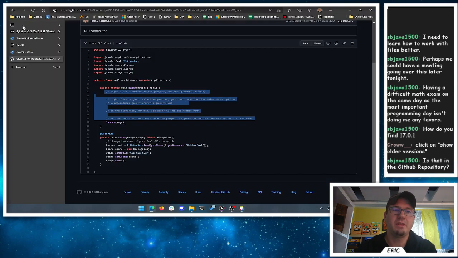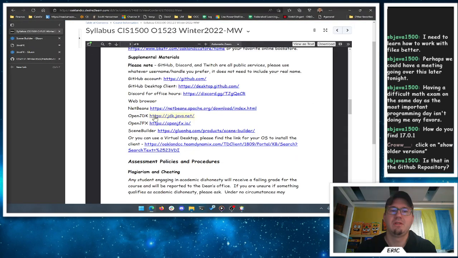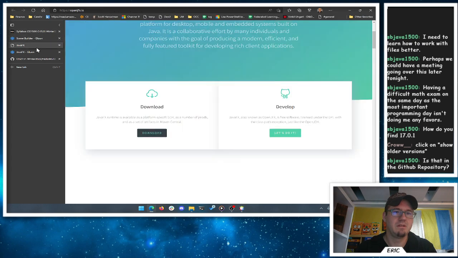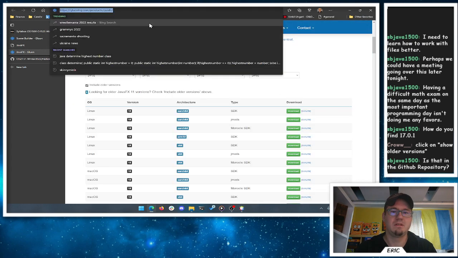Nope, that's the link from the syllabus to the OpenJFX. So OpenJFX and Scenebuilder, you need both of those. Here, I can chat the download link.